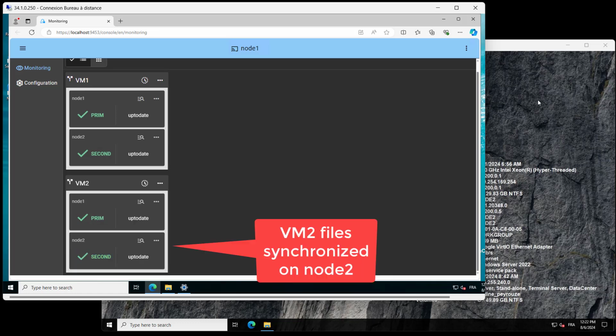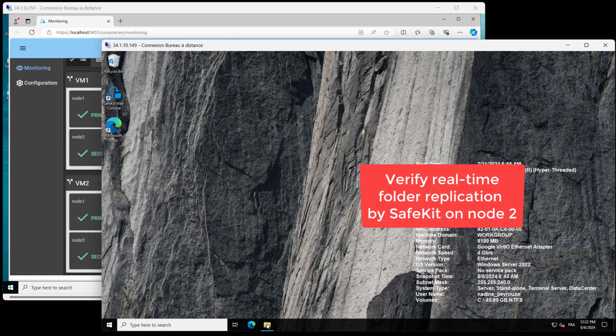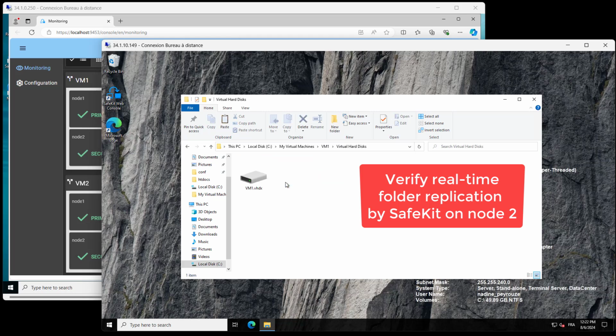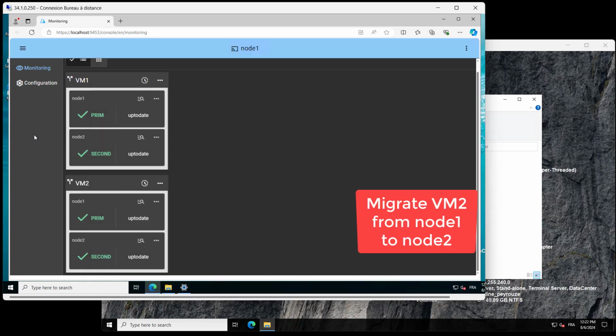Each folder in each module containing a virtual machine is replicated in real time between the primary node and the second node. We can verify this on Node 2 by opening the folder containing the virtual machines. VM1 and VM2 are running on Node 1, while Node 2 is idle.